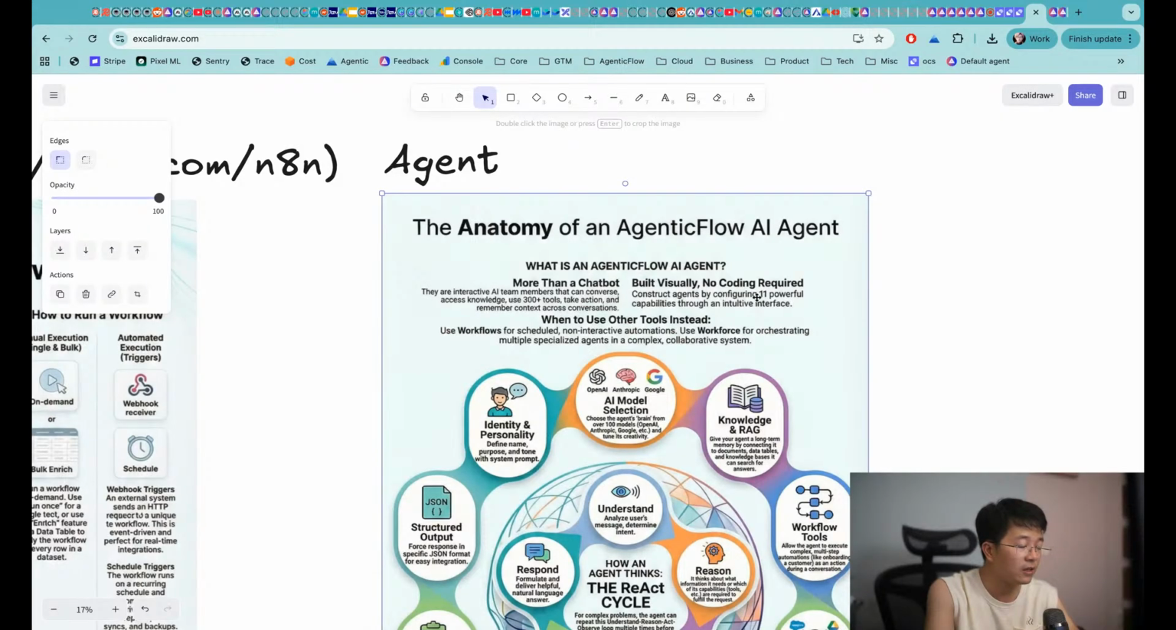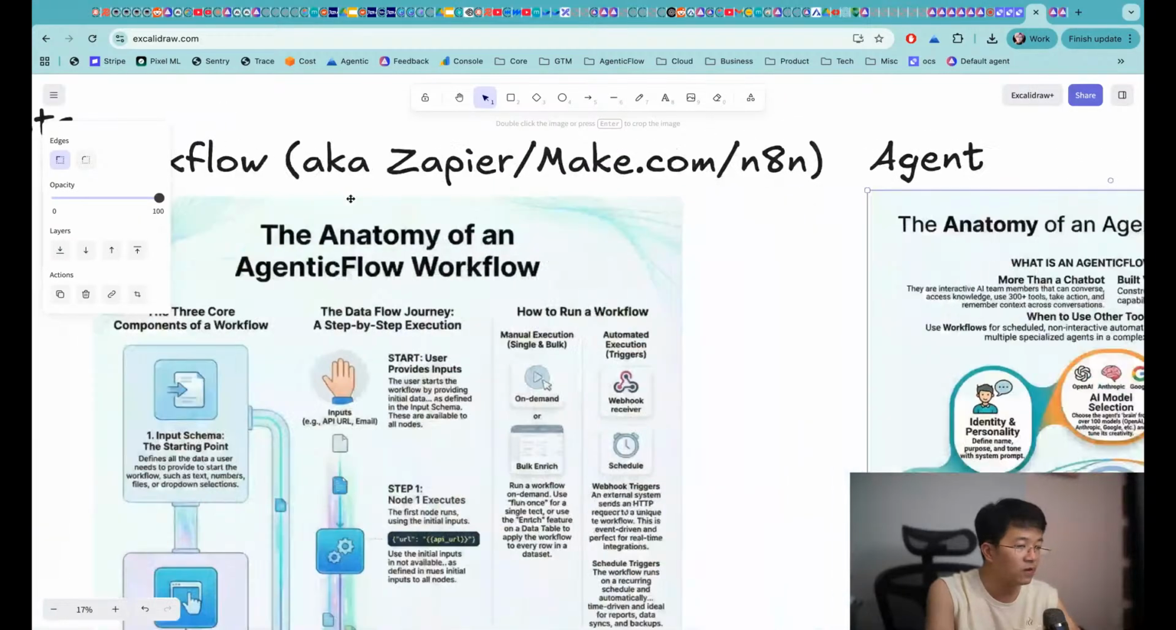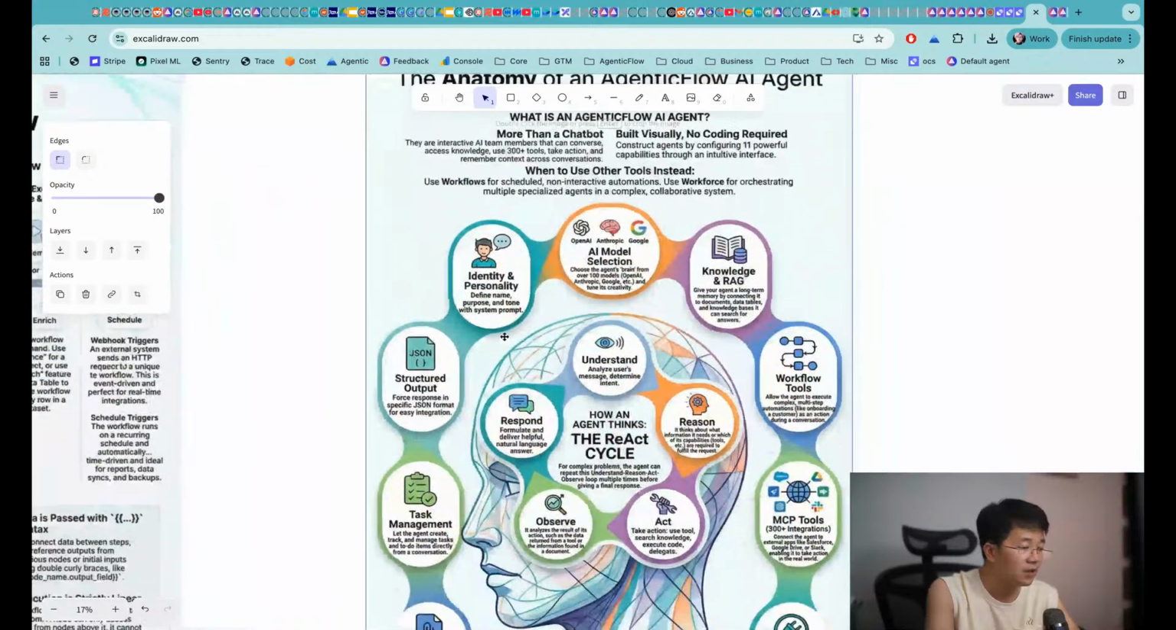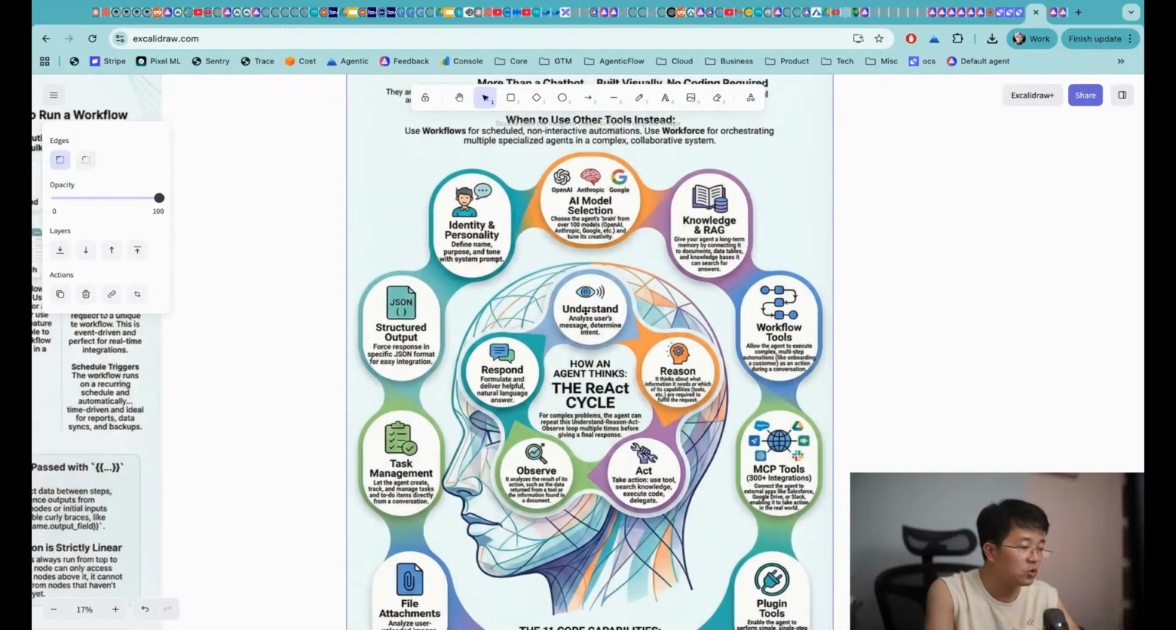We can configure it with 11 capabilities through a very friendly interface, and it can use a workflow as a tool, which is whatever you build in a workflow, it can be used in the agent. And if you can see in here, the agent has the ability to understand, which is analyzing the user message to determine their intention, and to reason, to think, and to take action, which is going to use a tool in order to do certain things. It can observe the result of the response, and also respond to the user. So those are the concepts of the agent.